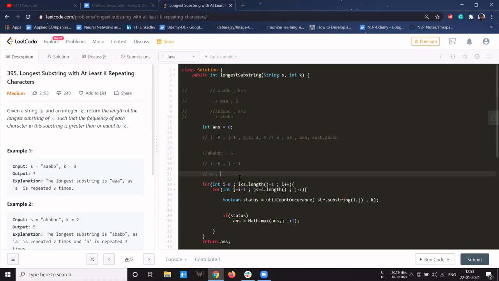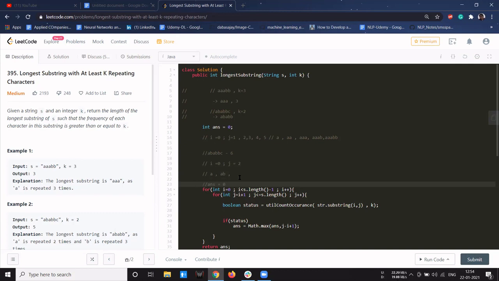Then after that, j is equal to 2. For that, we will get A and B, and for A and B we will also get false. So our answer is currently 0. For the next string, we have A, B, A. It will also return 0 because B does not occur k times. After that, we have A, B, which will return a length of 4.